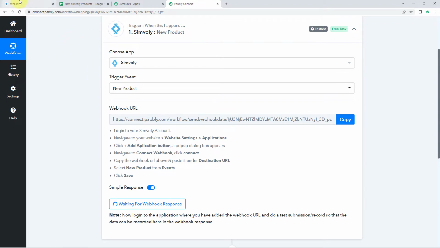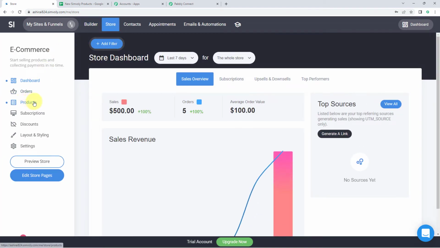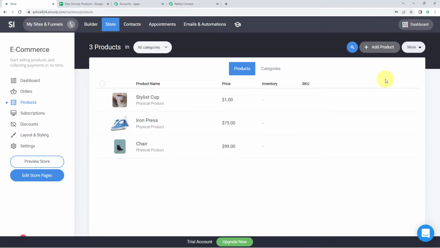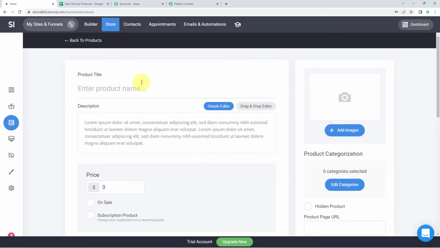What we are going to do is go to the store section of our website, and then from the left side, we'll go to the product section. And here we are going to add a new product. Just click on this add product button. For example, we will be adding a physical product. Just select it. So the name of the product is, for example, white t-shirt.